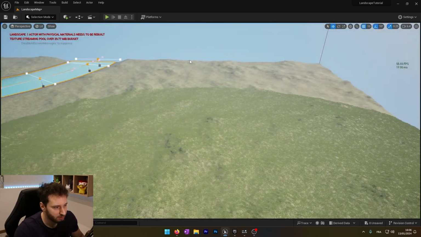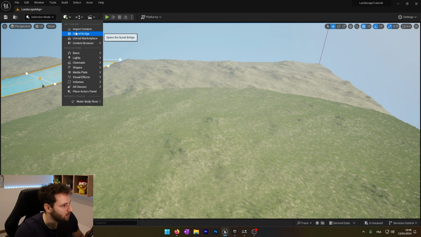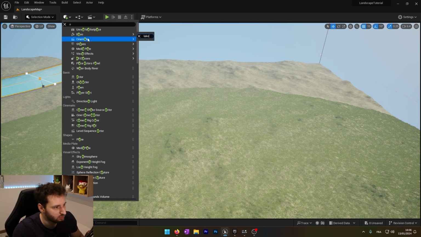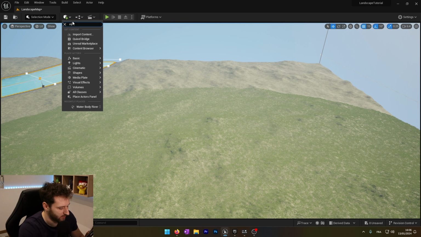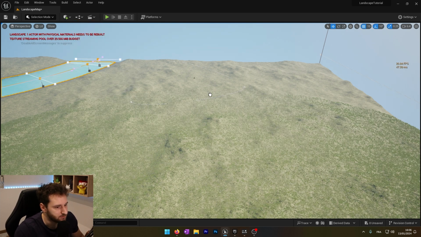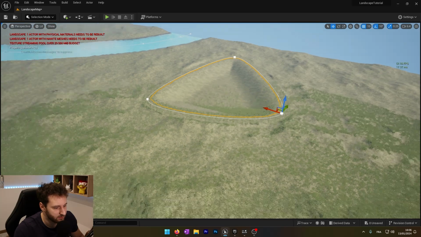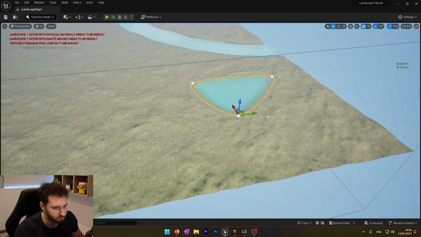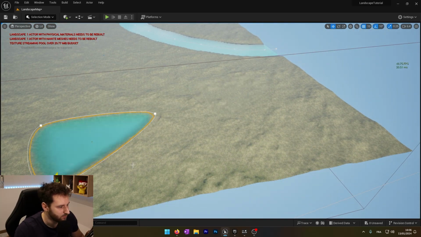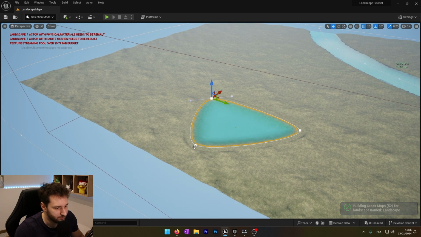We can now go ahead and add the lake that I wanted to add. We choose here lake. We'll add the lake somewhere there. It's somewhere like here.